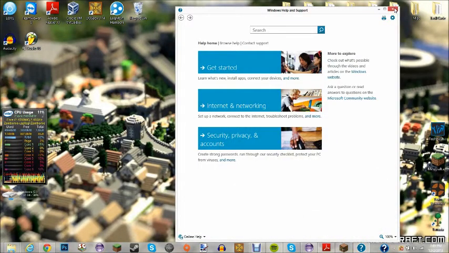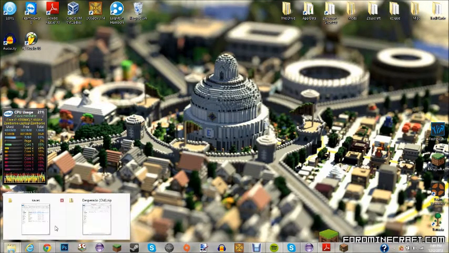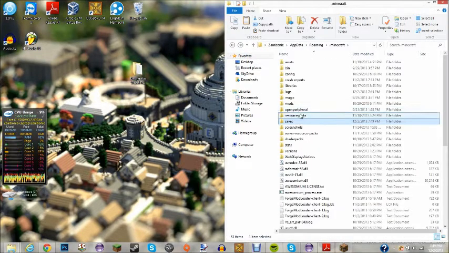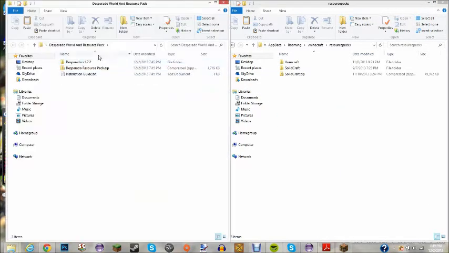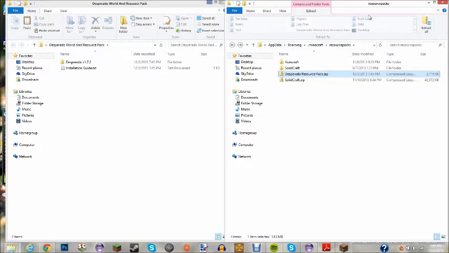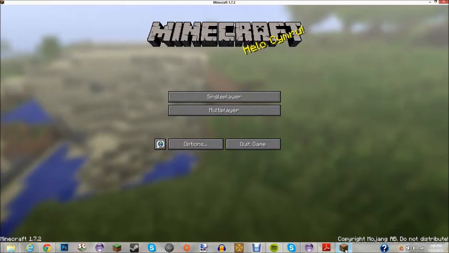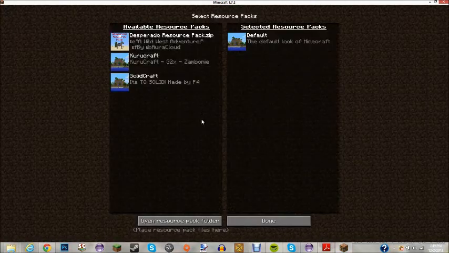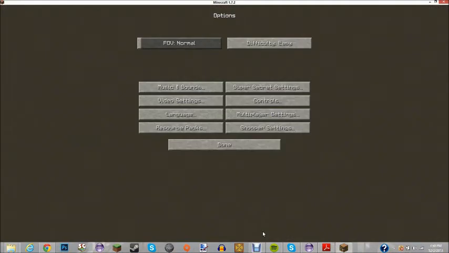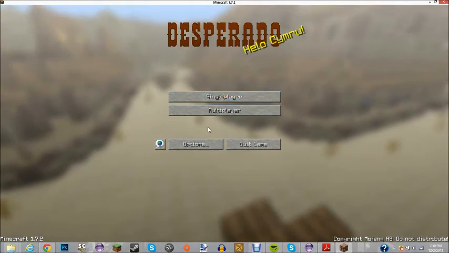go back into your app data folder. I'm just gonna drag this to the desktop for now. Go back and find resource packs, which is right above saves. Now drag the .zip in there. And that's that simple. Now to load it, go onto Minecraft, options, resource packs, and find the one that you've got. There we go. And I've got a nice resource pack.